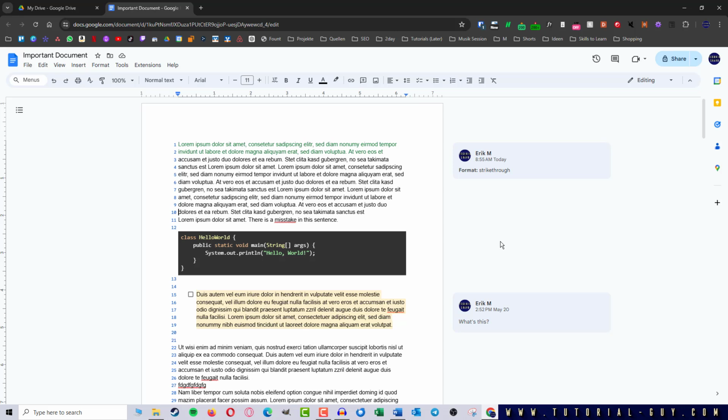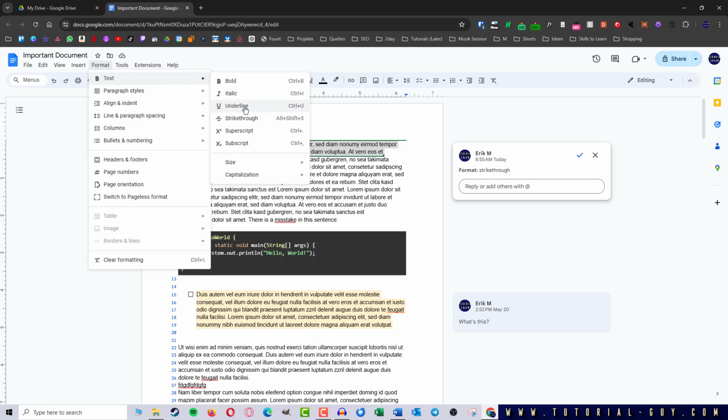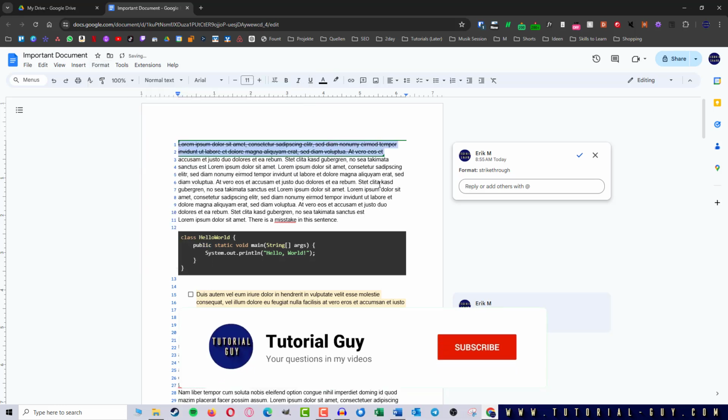I just have to select the text that I want to strike through, click on Format, Text, and I can find strike through right here. If I click on it, I strike through my selected text.